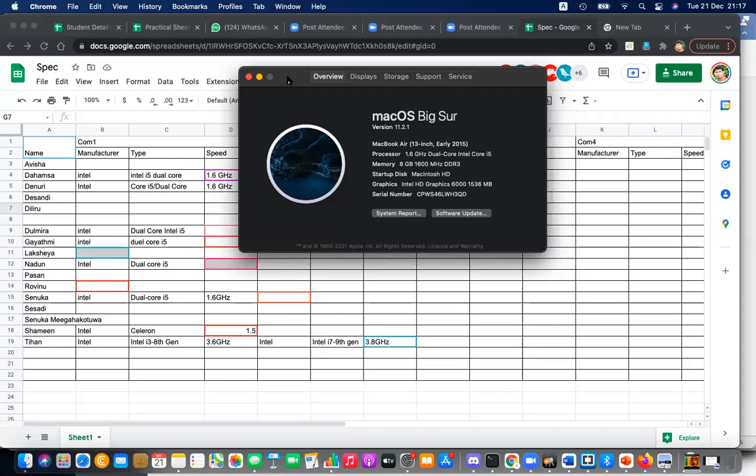I can see Dahamsa has done that, and already Dulmira, no, Senuka has done that. Okay, Denuri has done that. Dulmira has done that. Nadun has done that. Senuka has done that. Okay, I think so. Yes, looking at that, others can also fill.